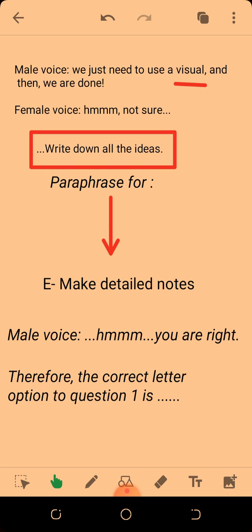So the female voice says, not sure, and then they keep speaking, and then they get to the point where they both agree that we should write down all the ideas. And the male voice responds, you are right. That tells you that they both agree that that is the action that should be taken on the introduction part of the presentation.